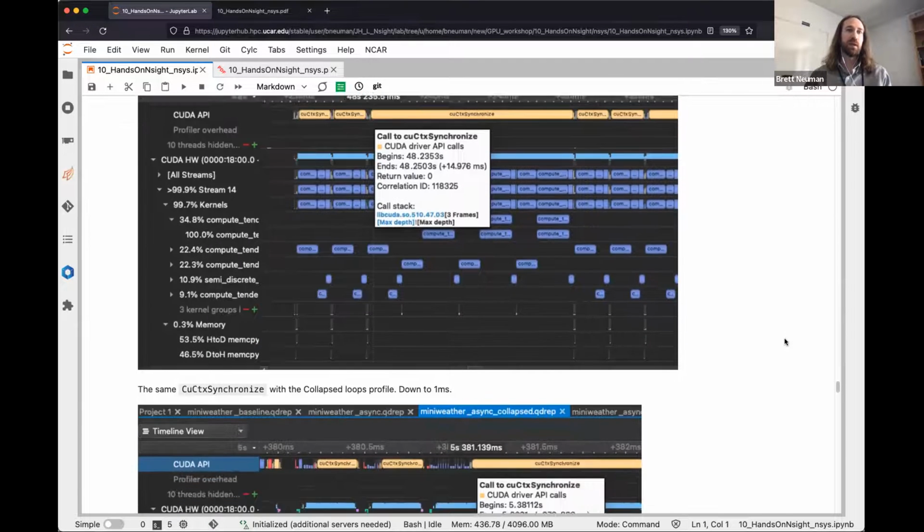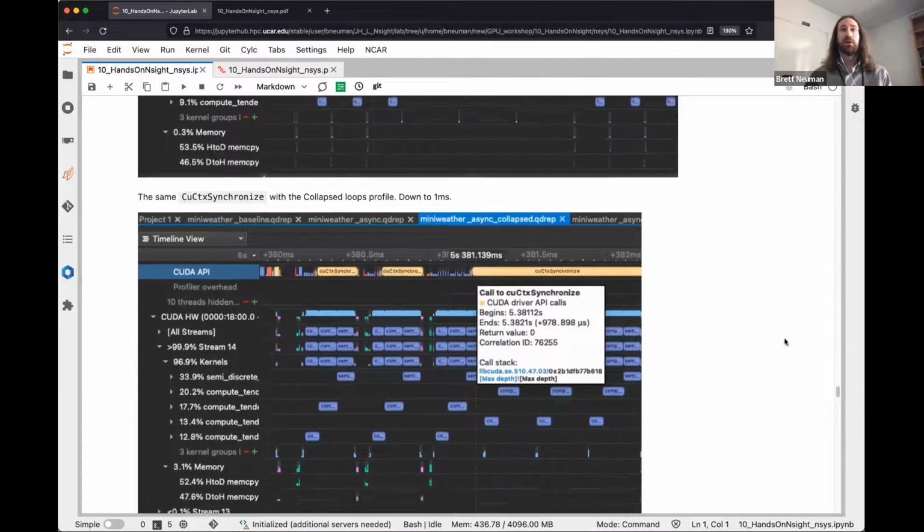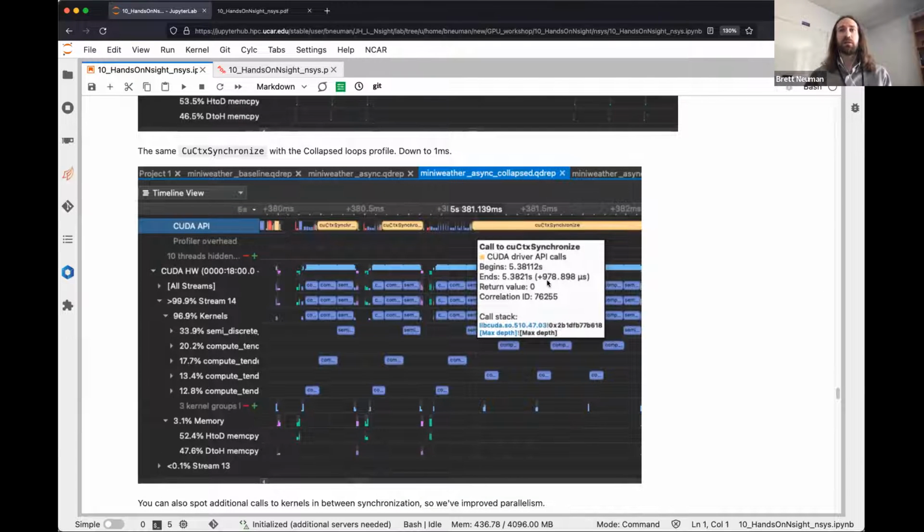So this is about 15 milliseconds. If you do the same thing and look at the collapsed loops version, you can see that it's down to about 1 millisecond. So that's another way to visually see that you're getting some sort of performance gain.